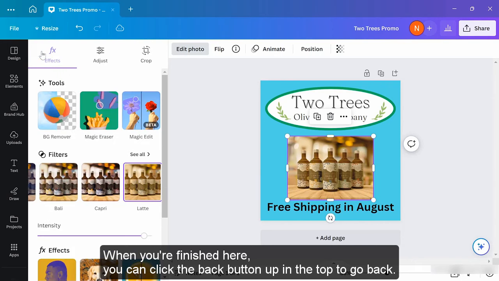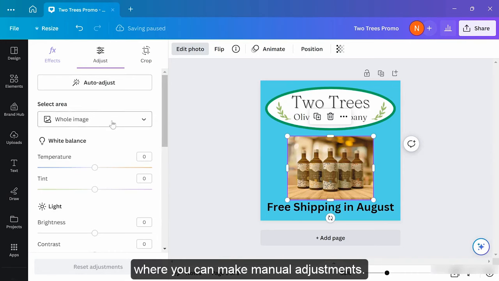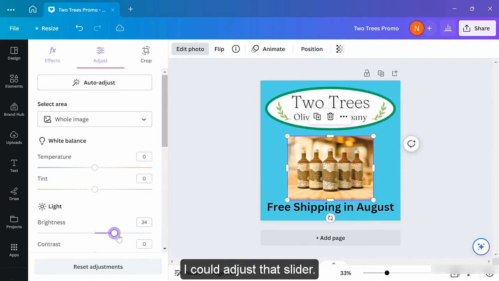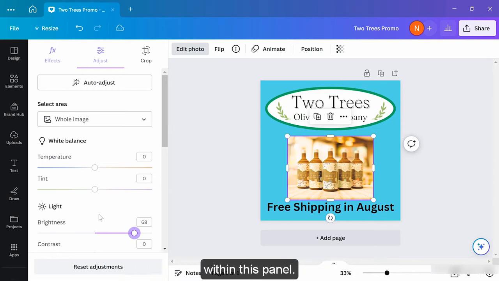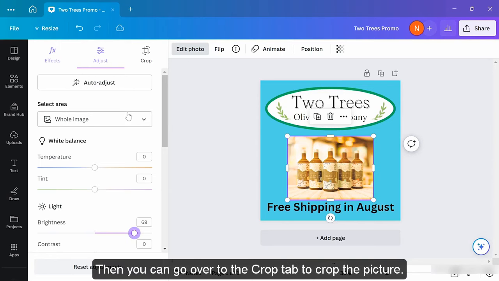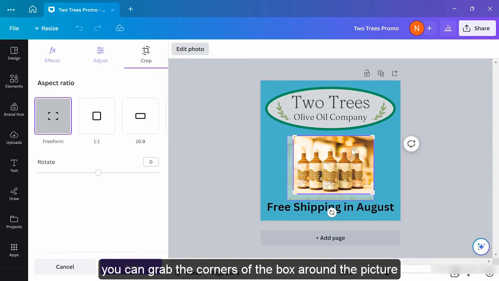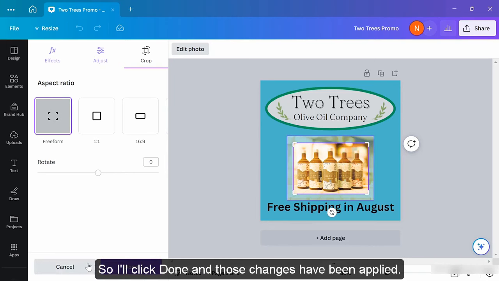Next, we can go to the Adjust tab where you can make manual adjustments. Usually these are controlled with sliders. So if I wanted to change the brightness of this picture, I could adjust that slider. And you can make changes to multiple sliders within this panel. Then you can go over to the Crop tab to crop the picture. With this active, you can grab the corners of the box around the picture to change the crop. And if you like this, you can click Done, or if you don't, you can click Cancel. So I'll click Done, and those changes have been applied.